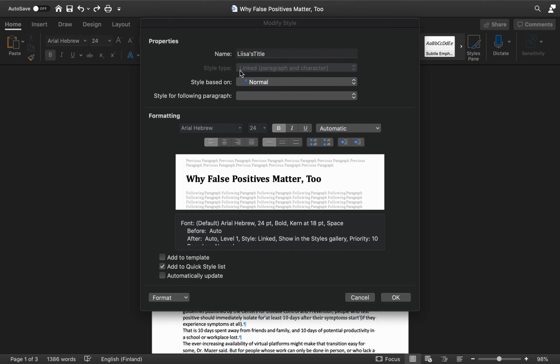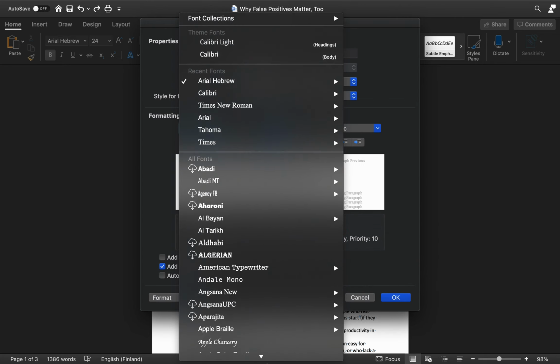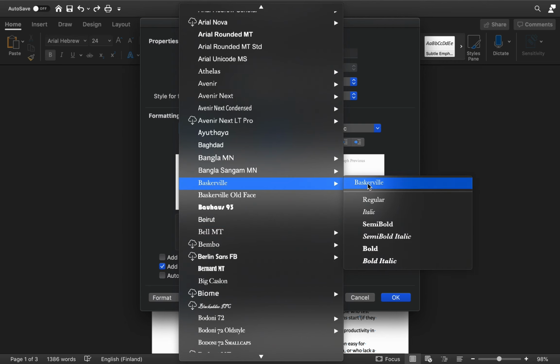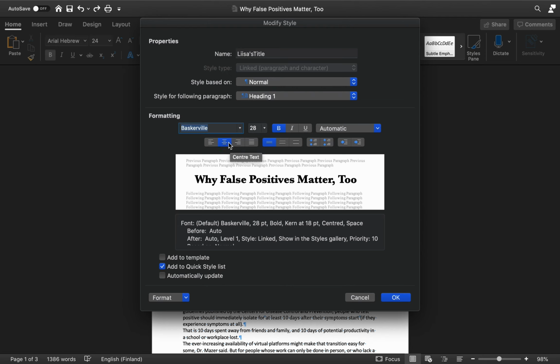Okay, so now I can change the font type. So if I want it to be something different, for example, let's take a standard Baskerville font type, and I will put it to 20. Let's put it a little bit higher, like this. And now I have the same alignments here, like if it's centered or aligned to the right and so on.